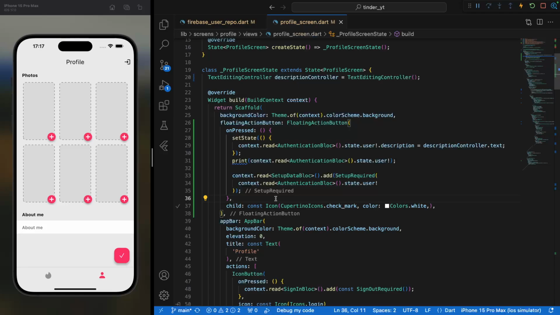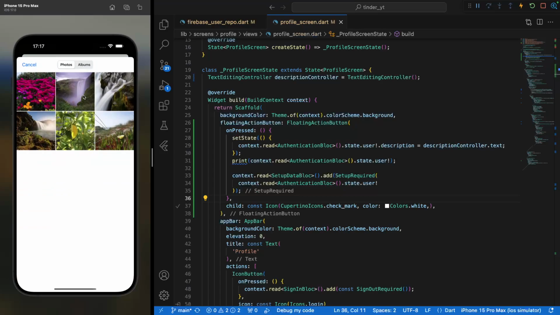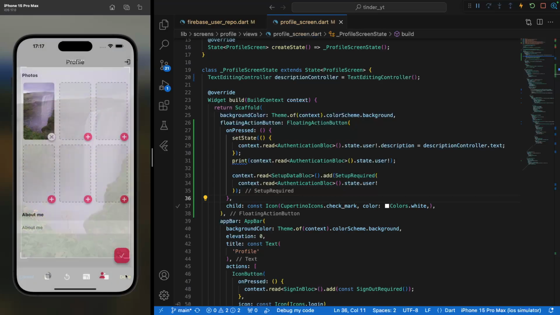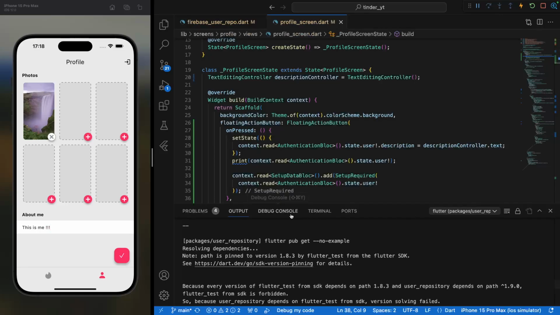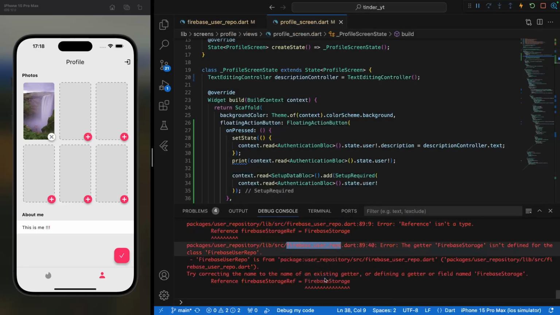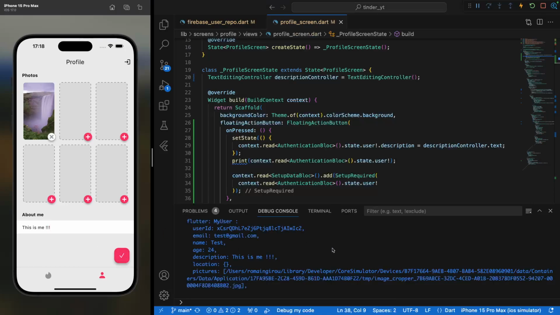Am I forgetting some things? I don't know. Perhaps I am. We're just going to figure that one out. So let's add a picture, and let's add a description. This is me. And now I'm going to click on that thing, and I'm going to open the debug console. A lot of different errors. I don't know why. And click on this.